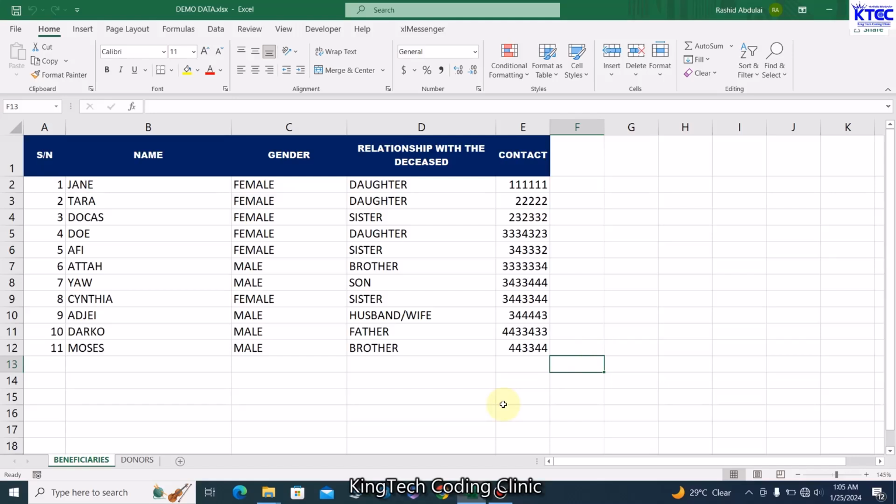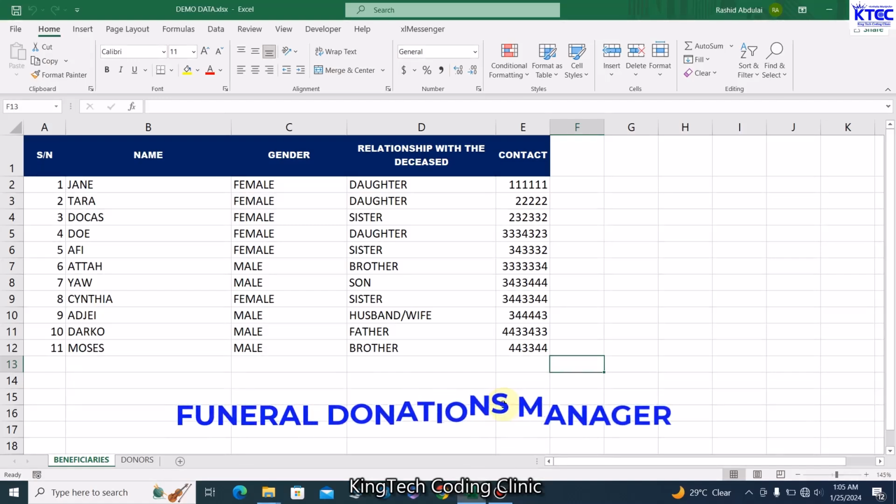And in this video, we are going to introduce you to another amazing application we have developed to streamline your work, and that is the Funeral Donation Management System. I advise you to stick around till the end of the video so that you understand how this system works.